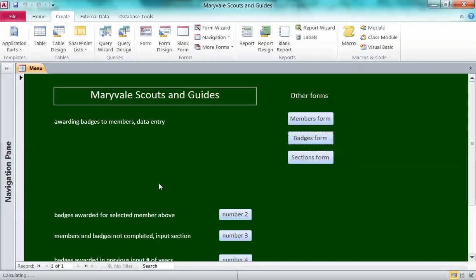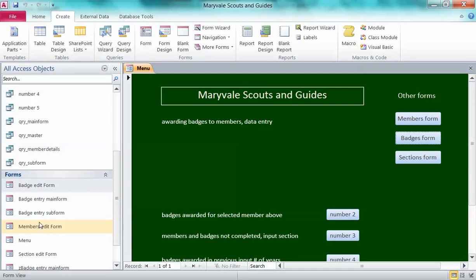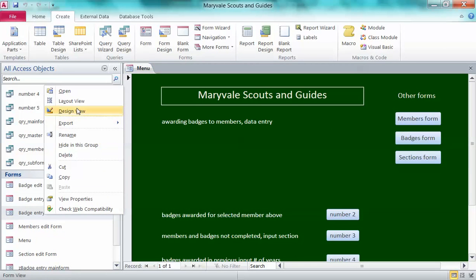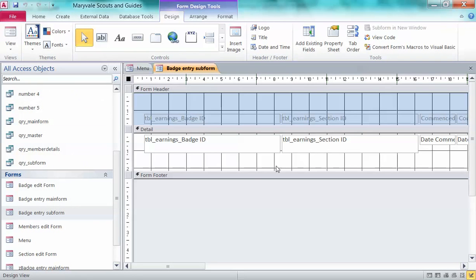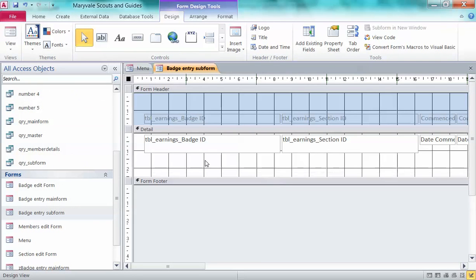Next, I'm going to open the subform by itself in the design view. The purpose of the subform is to allow the user to enter a badge ID and a section ID. It is more user friendly to allow the user to select this from a drop-down box.